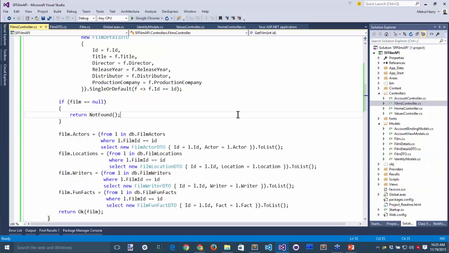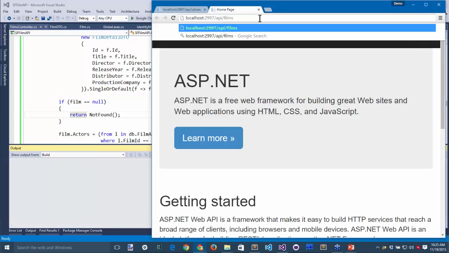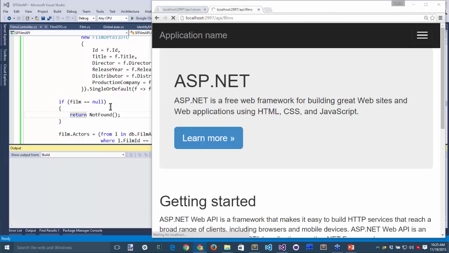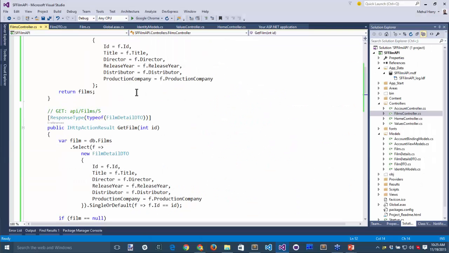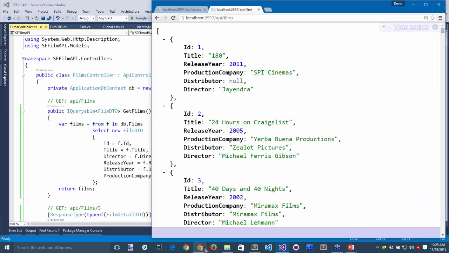So the first thing is I'm going to, after it loads, go to /API, and instead of going to values, I want to go to the new controller I made called films. And when I say films, the default routing says, yeah, go to get, and it's going to get me this list of films. And as you can see, I've got my list of films.